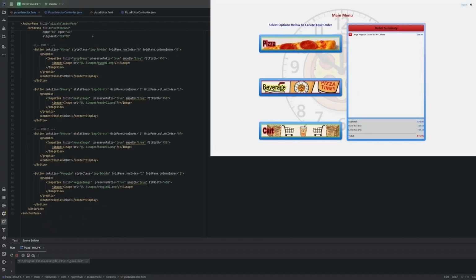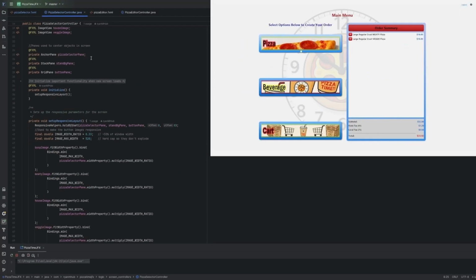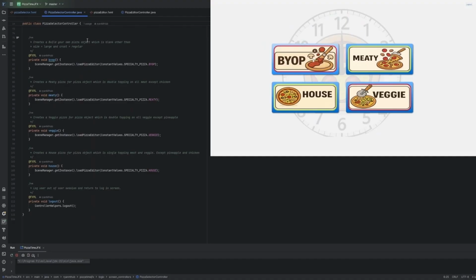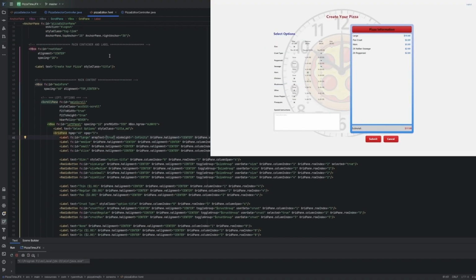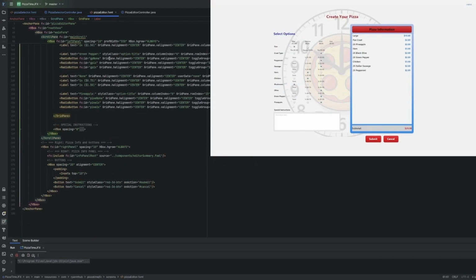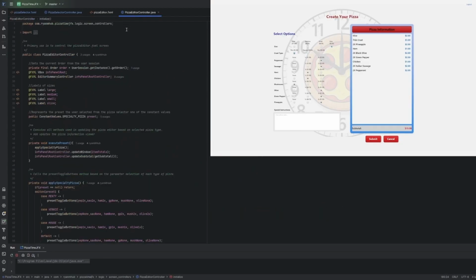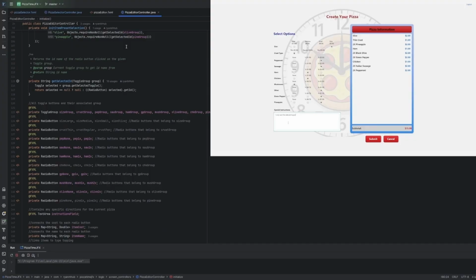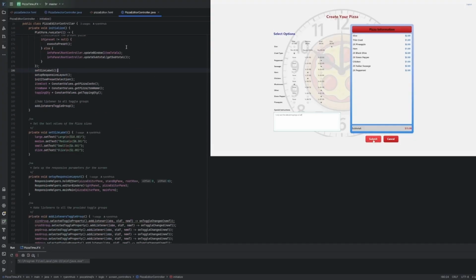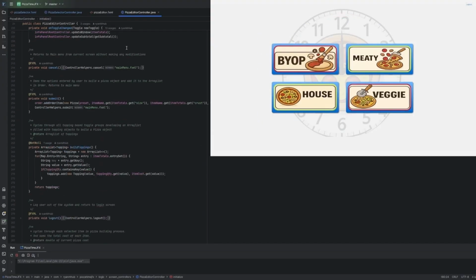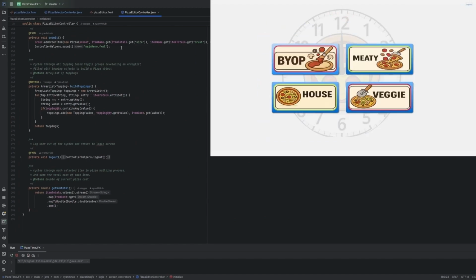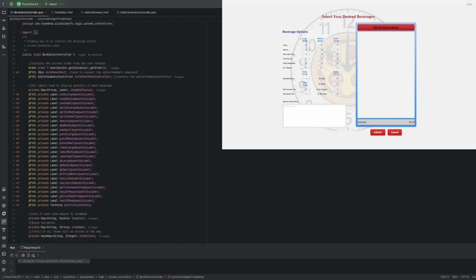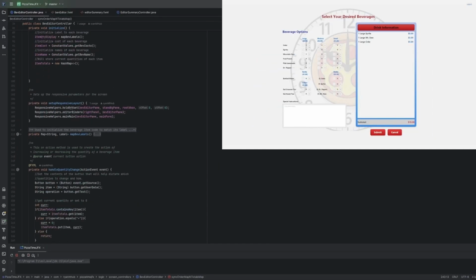The first item we'll add is a pizza object. The user is greeted with 4 types of pizzas: a meaty, a veggie, and a house pizza. All of these items have a pre-selected combination of toppings, but all options can still be modified. Lastly, we have the BYOP option, or the Build Your Own Pizza, and this option simply provides the user with a blank canvas.